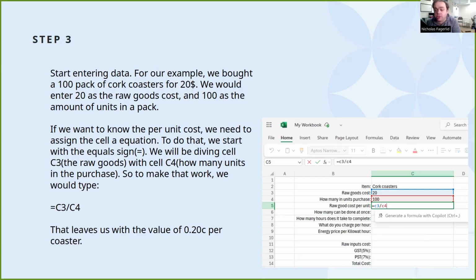So in this example, to do that, we use the equal sign. The equal sign allows us to set an equation to that cell. So equals C3 divided by C4: C3 is 20, divided by C4, which is 100. And when we hit enter, that will give us a cost of 20 cents per coaster, not mug.